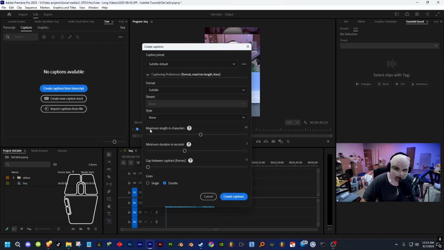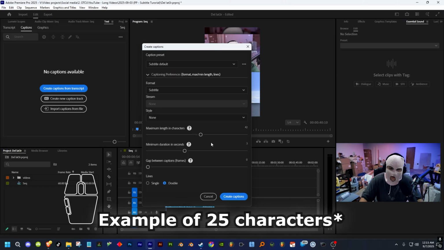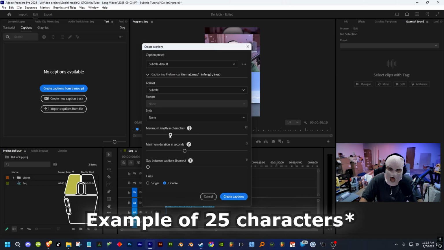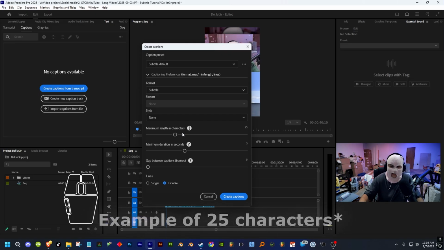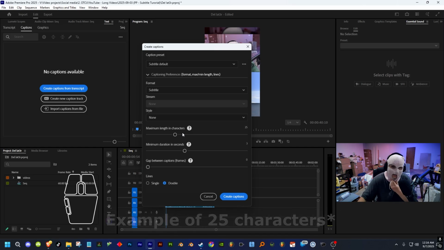So the first slider is maximum length in characters. This is basically how long each line is going to be. The more characters you want to display on the screen for one line, the longer it's going to last on the screen, and the more space it's going to take up. So let's say for your horizontal videos, like your long form YouTube videos, like 1920 by 1080, you probably want a maximum of, I'd say, 20 to 25 characters, because if you do more than that, the words will take up too much space and they're going to be too small for the person to even read.